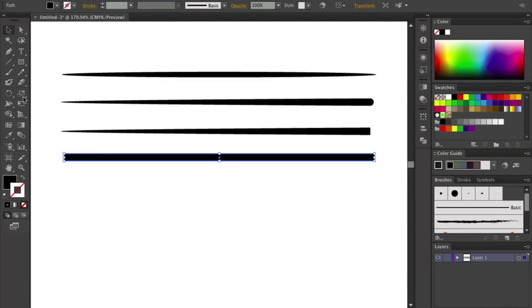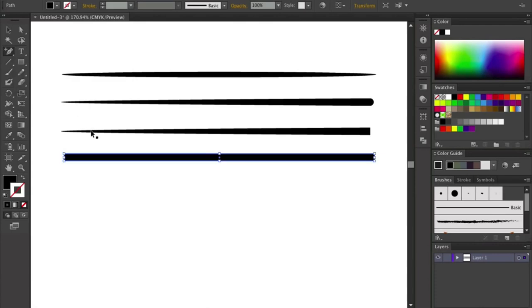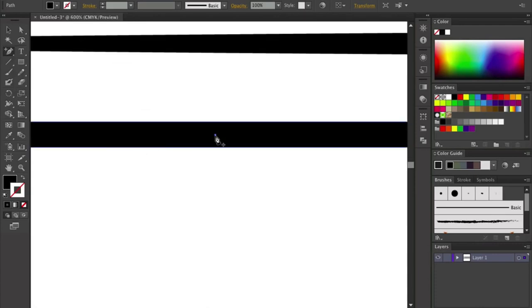So with this selected, I'm going to go to the pen tool. On the fly out, I want to select this tool, the add anchor point tool, and where this centre point is, go just above this. So we're going to add a point here in this top line, and same again here. So now we've got 2 extra points.